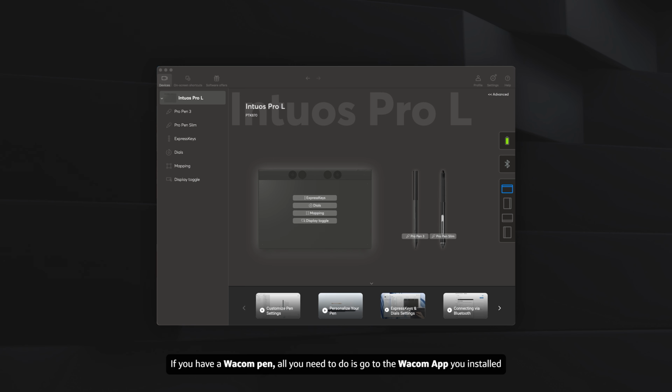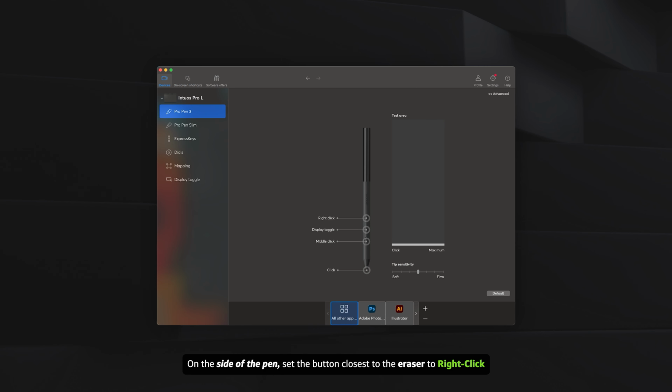If you have a Wacom pen, all you need to do is go to the Wacom app you installed when you first plugged in your tablet, and go to Pen Settings. On the side of the pen, set the button closest to the eraser to right-click. Set the button closest to the pen tip to middle-click. If your pen still isn't doing what you need it to, you may have to set it specifically for Blender. Just make sure you have the Blender icon selected under Application.